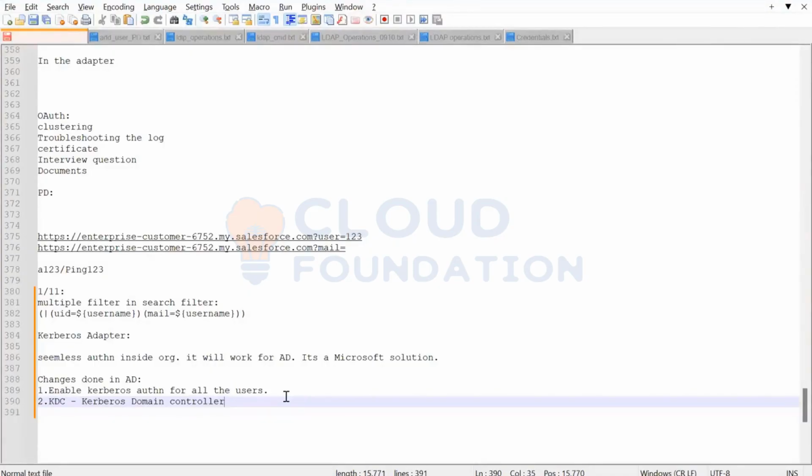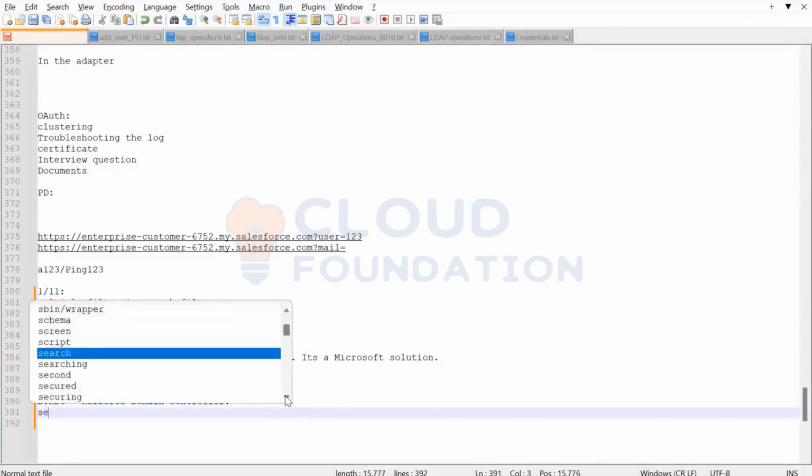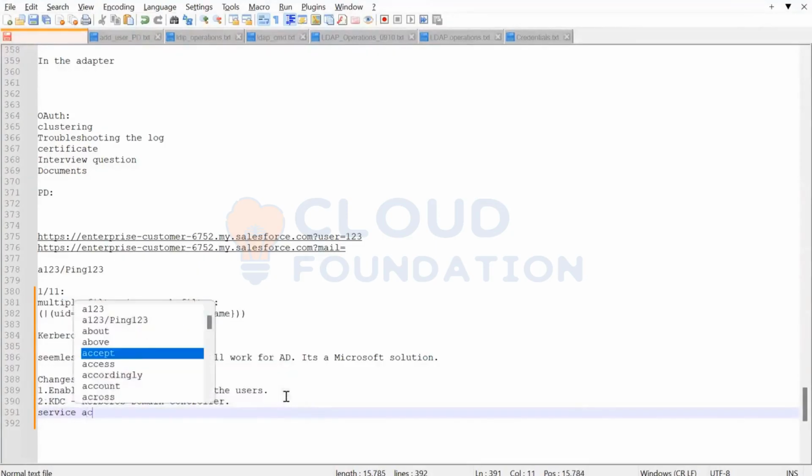It's similar to the PingDirectory hostname. In order to connect to that hostname, we need a username and password, right? One service account and then the password. We need that. The second option is the hostname, and the third option is the service account and then the password.